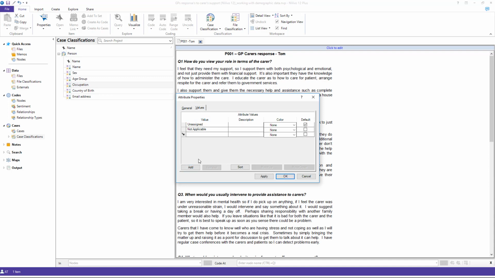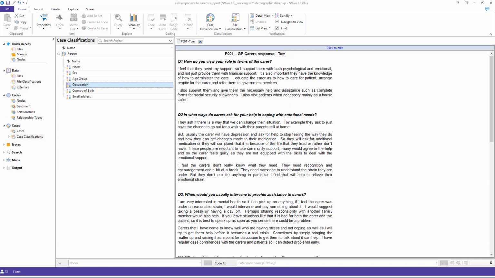We're going to select add, and we're going to type rehabilitation specialist. We're going to click add, and we're going to also type general practitioner. Add, apply. If you've added an extra one by mistake, you can just select the one that's been added, click remove, and then continue with apply and OK.